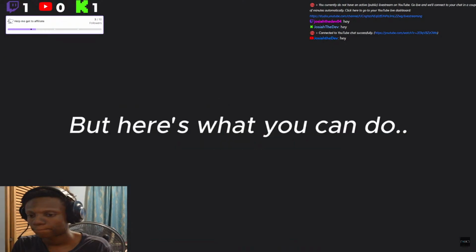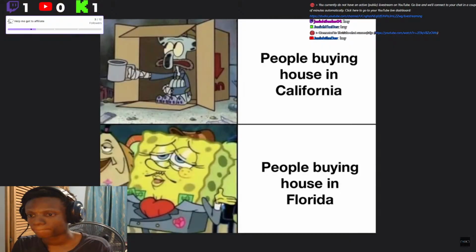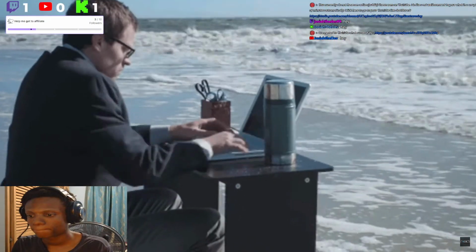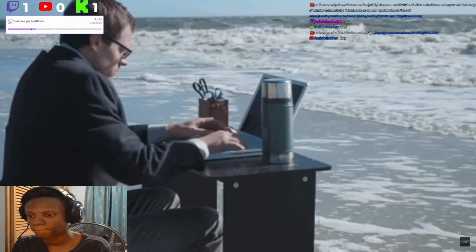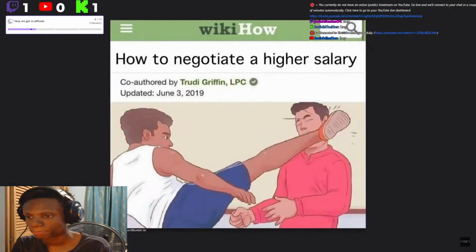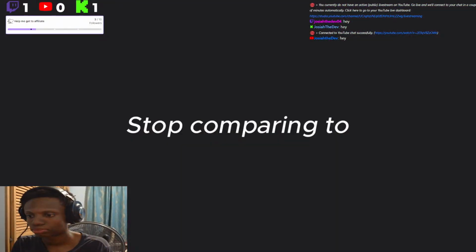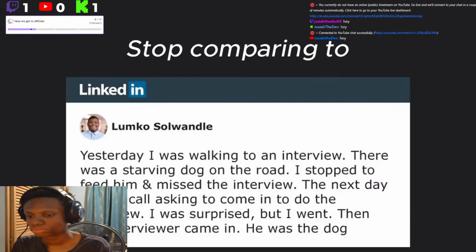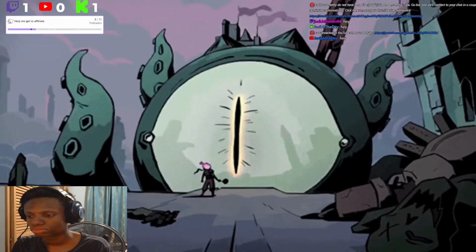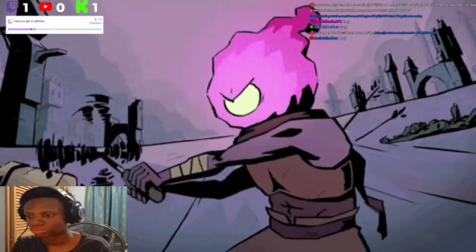But here's what you can do. Stop playing the location lottery. Use remote work to live where your salary makes you actually wealthy. Get aggressive with negotiations. Companies lowball because most devs won't push back. Stop comparing your reality to LinkedIn flex posts. The game is rigged, but you don't have to keep playing by broken rules.